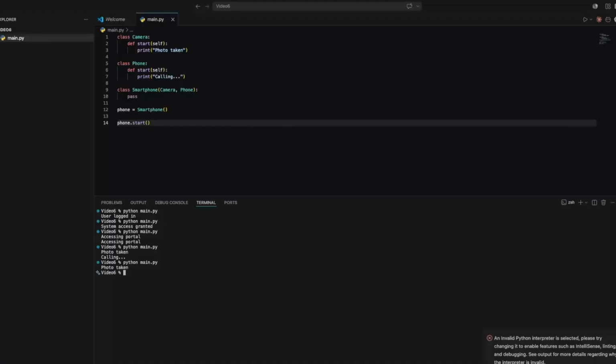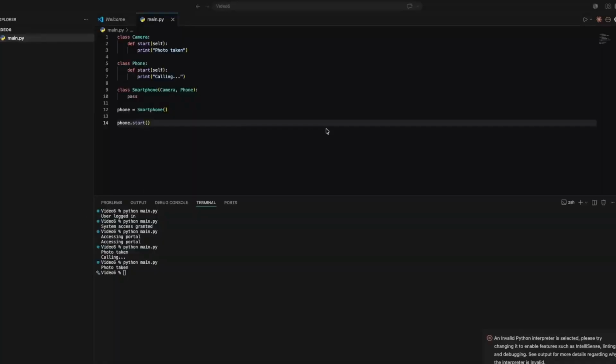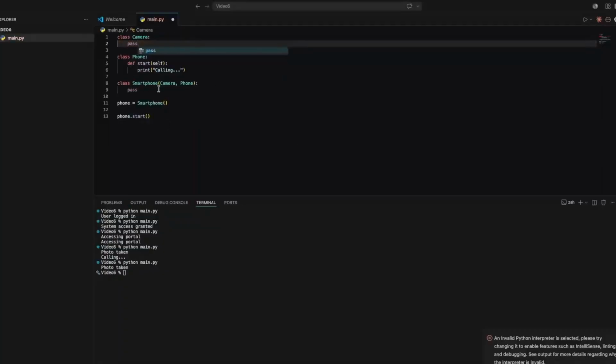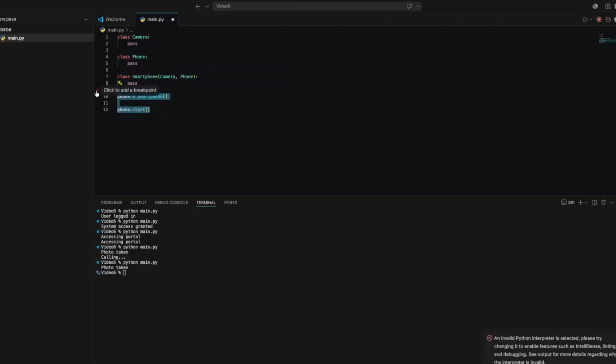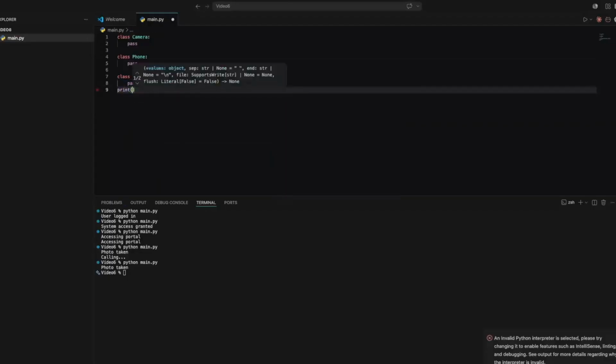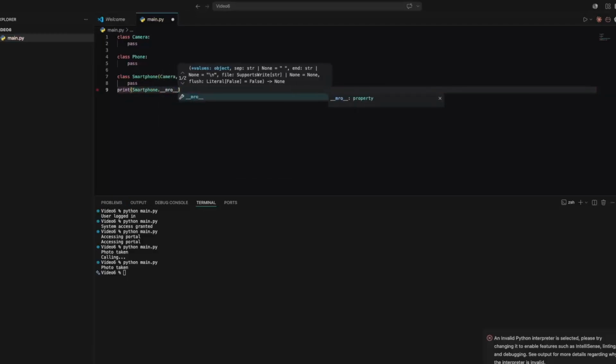Now, MRO determines the exact sequence Python follows when searching for methods and attributes. Let's inspect this directly. Alright, let's change this completely. Let's pass and pass here. And now let's print smartphone dot double underscore MRO double underscore. Now let's run this code.